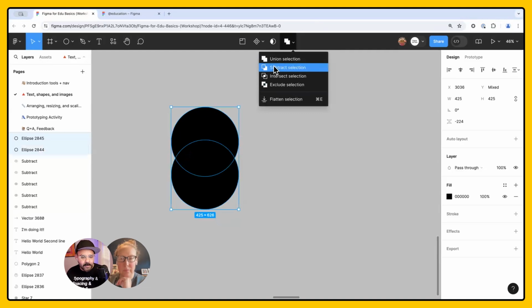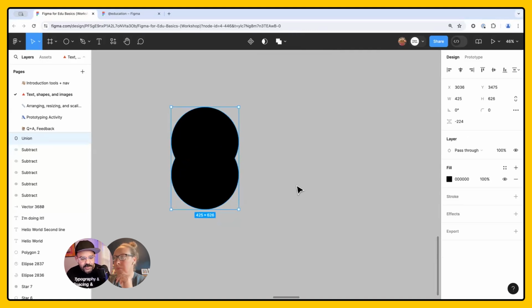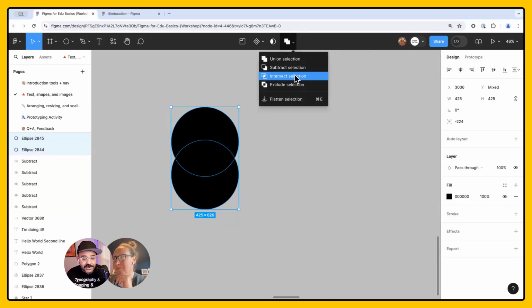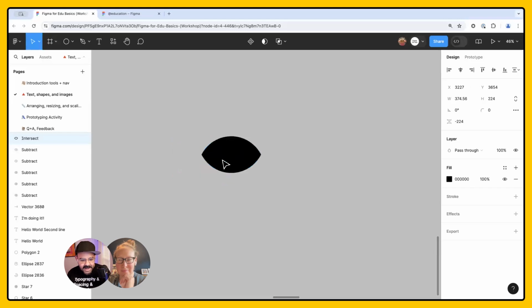So union will merge them together. Subtract will cut one out from the other. That's a subtract. It makes like a half moon. Union will put them together, so it makes it like a peanut. So here, if I choose intersect, it's going to find the space in between them. It's like a Venn diagram that puts them into the middle, and that's how you get that.